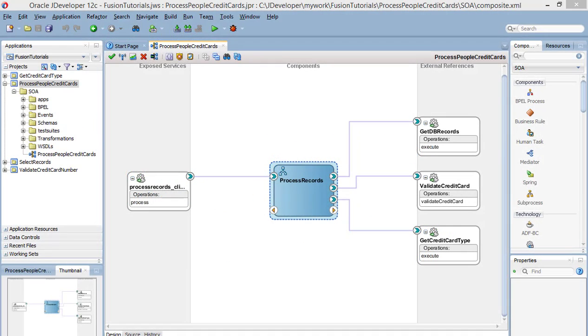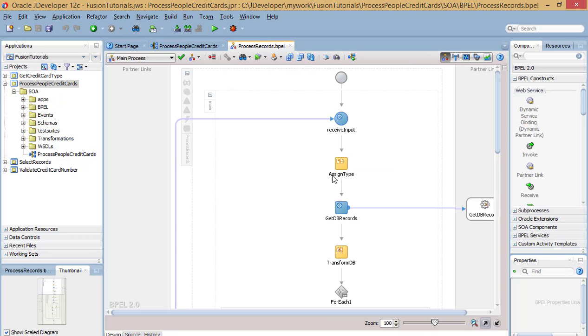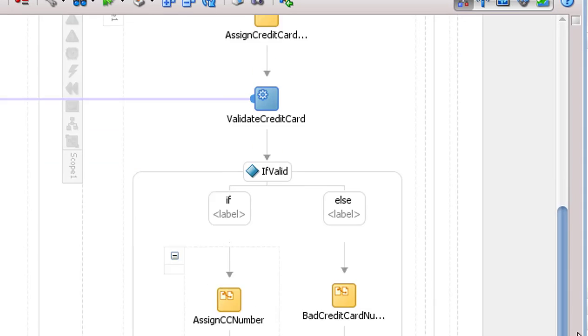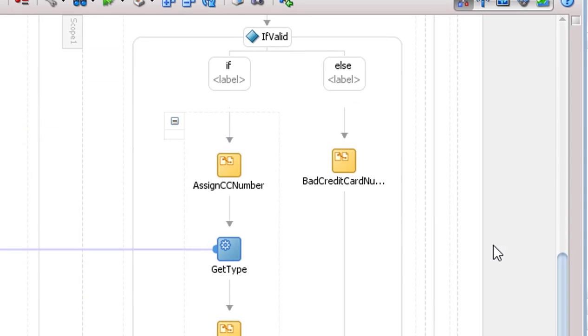In a BPEL process that I created in a previous tutorial, I have a step where a credit card number is validated, and an if-then condition that simply assigns a variable if the number is invalid. At this point, I want to put a message in the queue indicating that there's a bad credit card number.